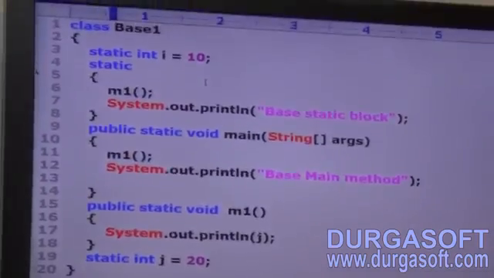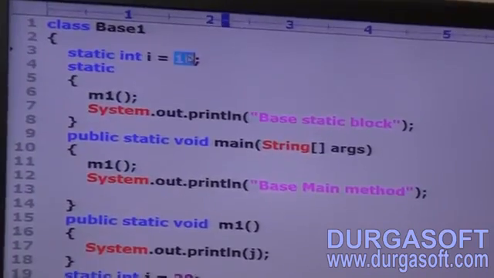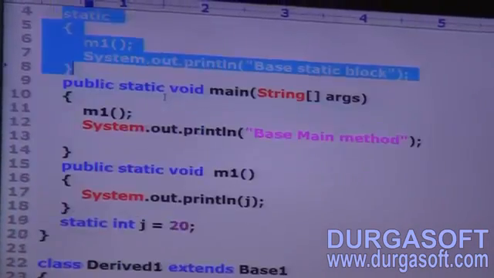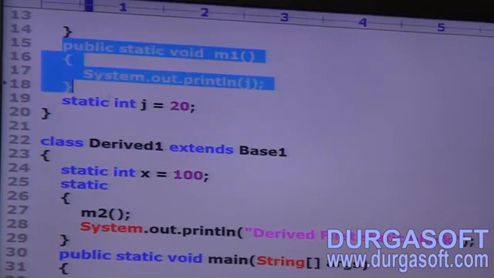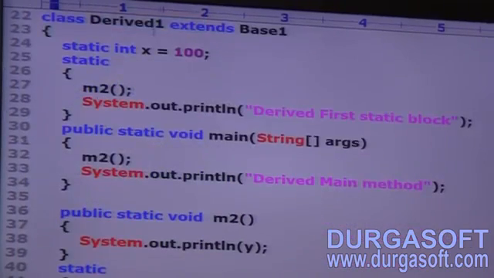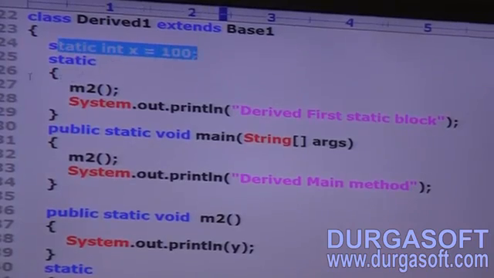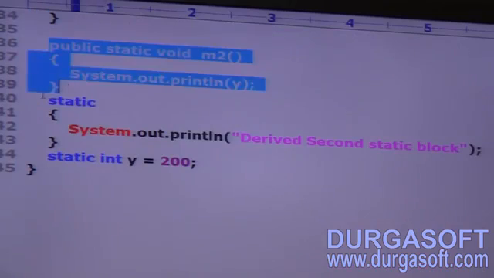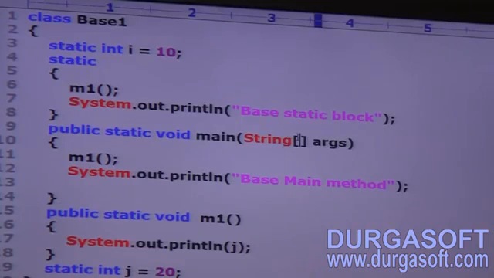Here is the program base1.java. Class base1 has static int i equal to 10, a static block, a main method, and an m1 method with j value 20. Next, derived1 extends base, with static int x equal to 100, a static block, a main method, m2, a second static block, and static int y equal to 200. It is the same program.